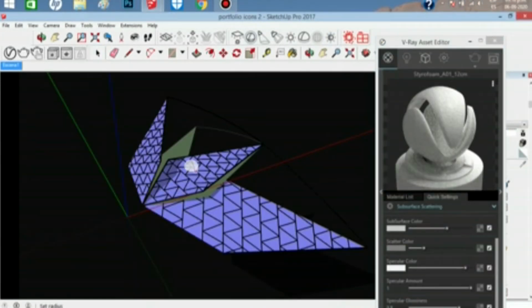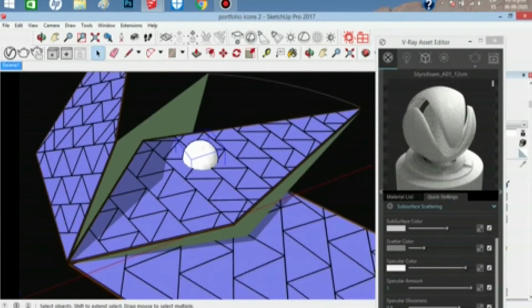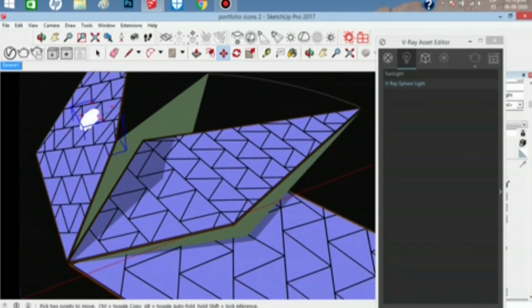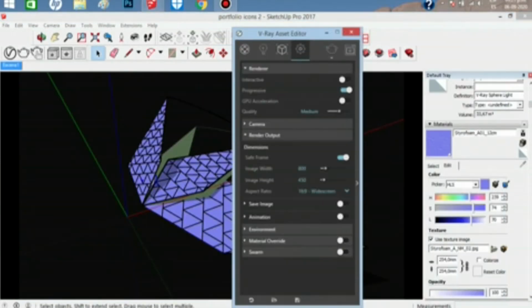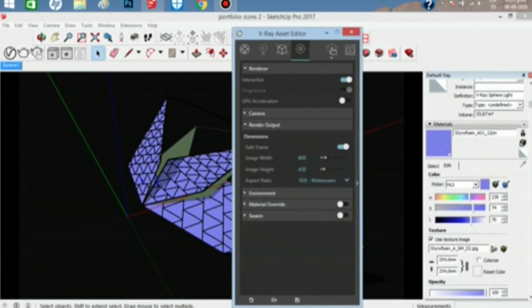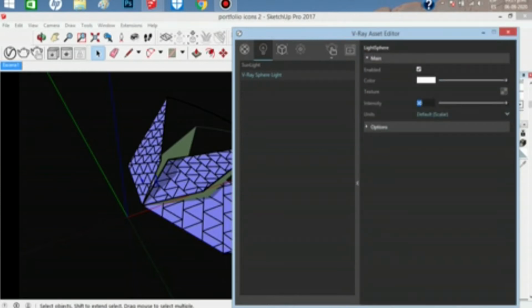I'm going to create some sphere lights, choosing them in the toolbar, placing them where I want them to be, and moving them around, pressing M again. With V-Ray, I'm going to change its render settings to an interactive one, and then I'm going to click on the lighting settings to modify my sphere light's luminosity.